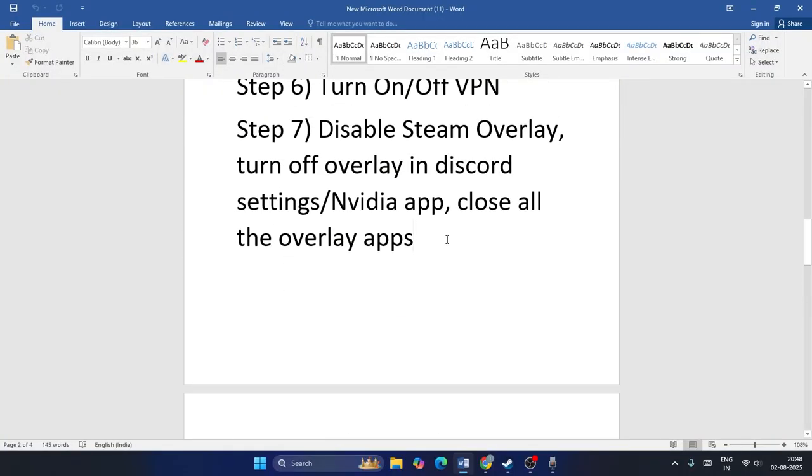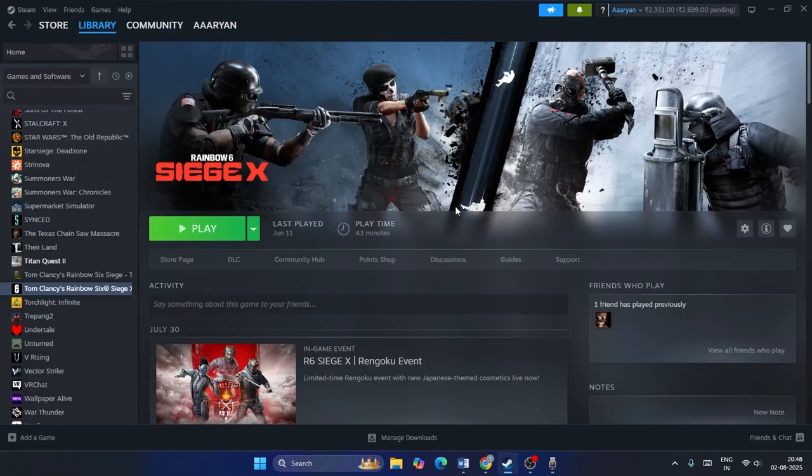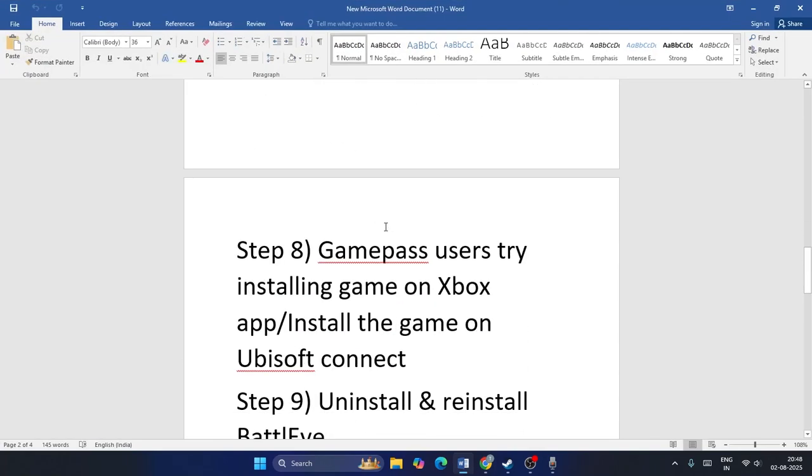Next step is all about, you just need to go over here, but you have to keep scrolling down and navigate to the Gamepass users. Try installing the game on the Xbox app and install the game on Ubisoft Connect. So either you have to depend on this.